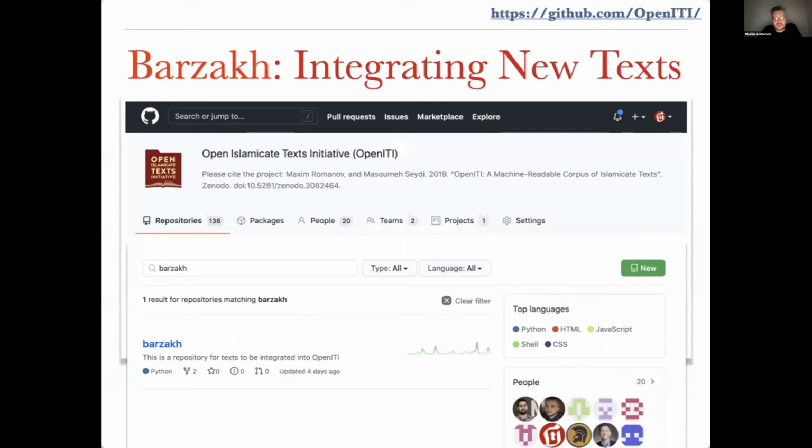In order to facilitate adding new texts to the corpus, we have another repository which we call Barzakh, and a series of scripts which take texts submitted to that repository, and then automatically place them where they must be in the structure of the corpus.